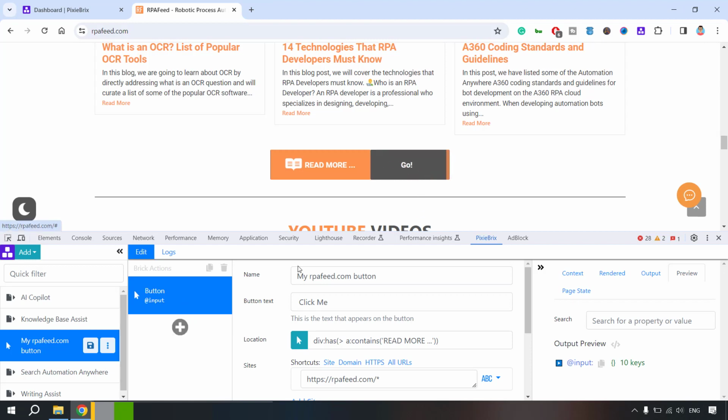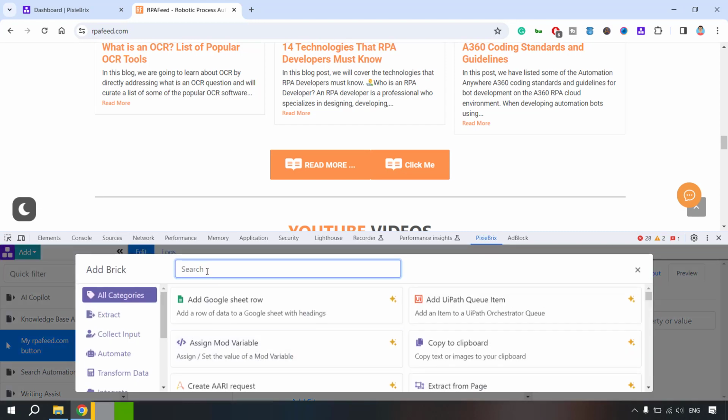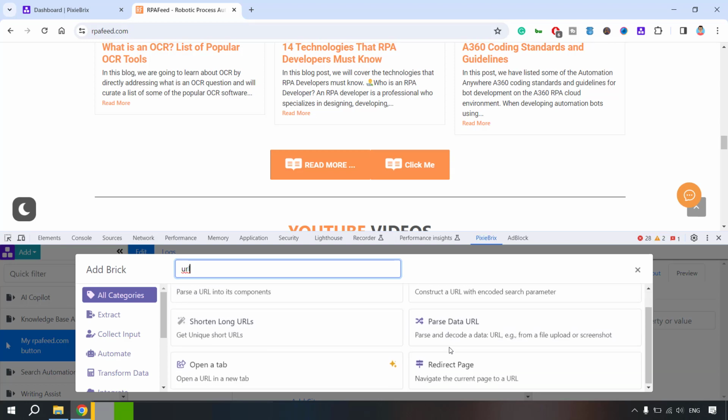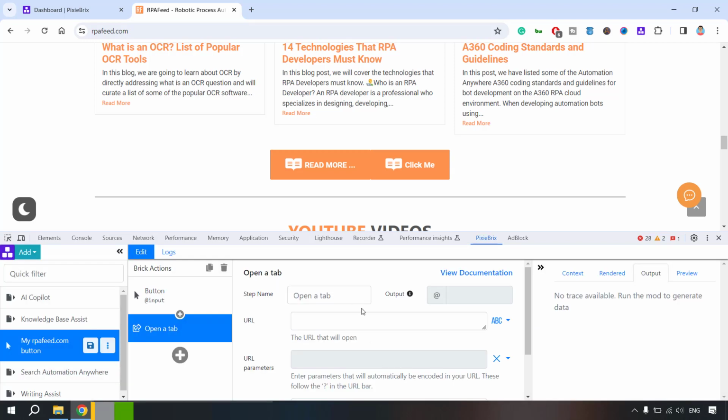I need to add a brick. For adding a brick, on click of this button, what should happen? For that I can add a brick, and I can say it should open a new tab. So construct a URL or open in a new tab. Open URL in a new tab. So I'll add this, and it will ask which URL to open on this click.